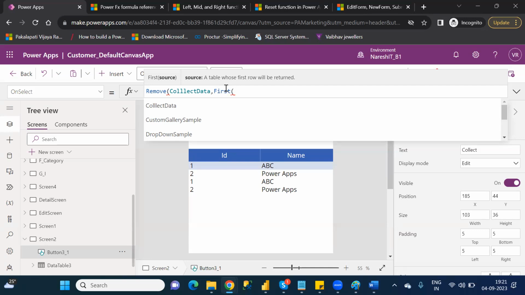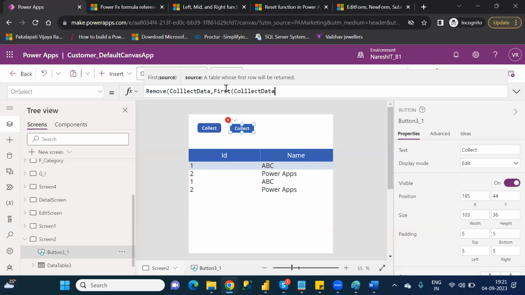See here, in that First function, you just need to call that particular collection name. That's it. See here. That means first table name, data source name here. And after that, which record, either first record or last record. If you want to remove the first record, then you have to use it like this. Then what will happen?